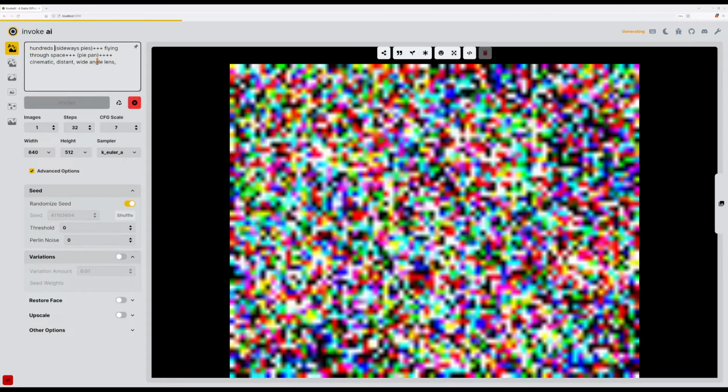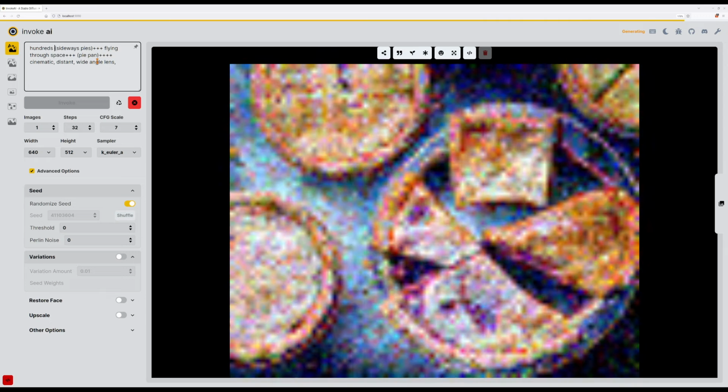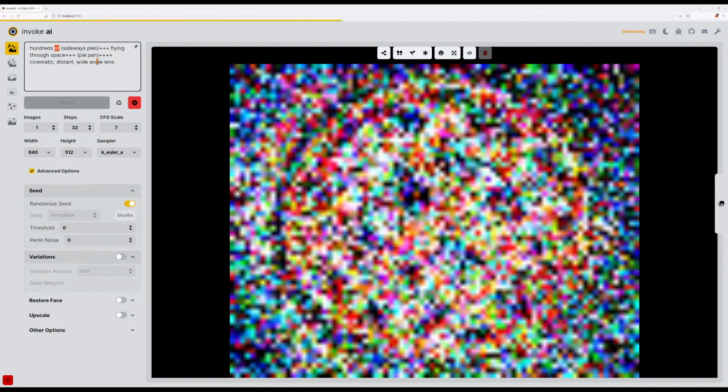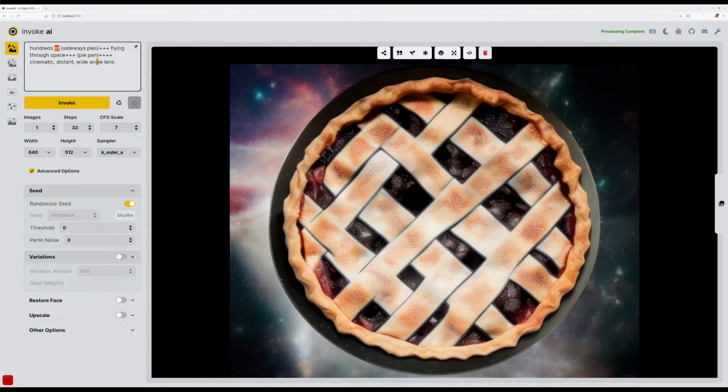Seeing some really interesting pie designs. I really like that. But that's not why people are here. Look at this. Yeah, this one's been eaten into, or at least sampled. Wide angle lens. What else can we do? Hundreds. I don't know if words like this actually make a difference. I would not be surprised if they got stripped at some point early on.